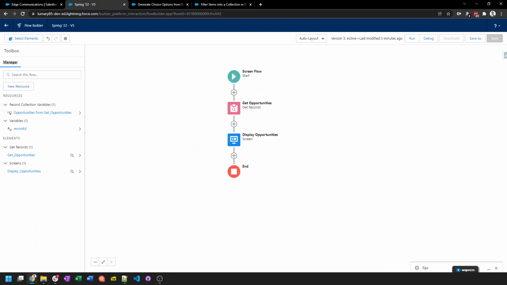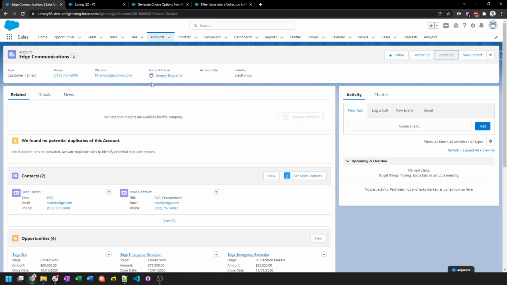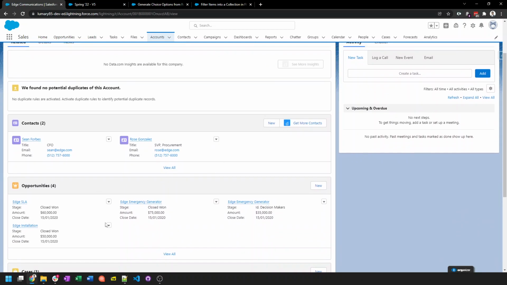So hopping into a flow that I quickly created here, it's quite simple. It's just a screen flow on the account object. What we're going to do is a simple flow to display the opportunities that the account has in a pick list.